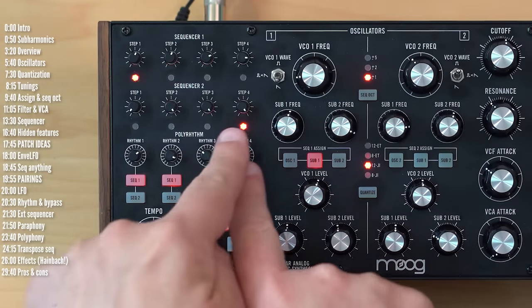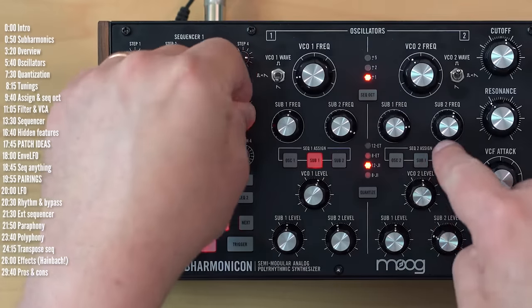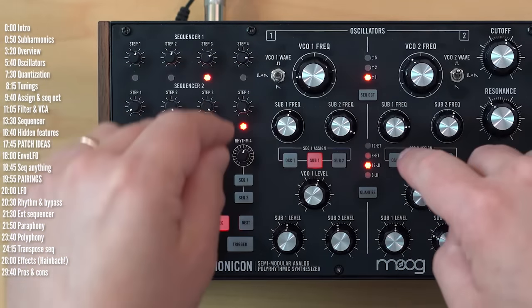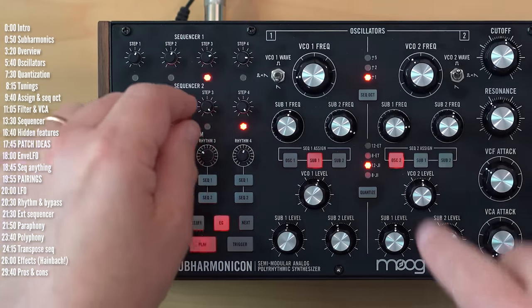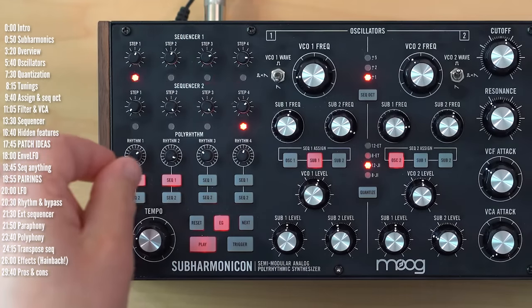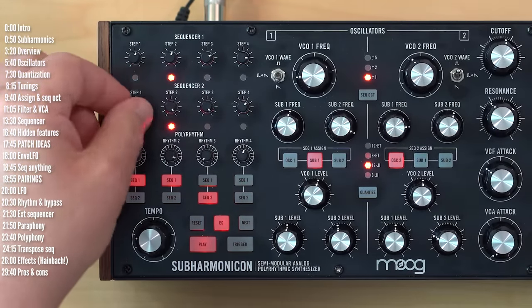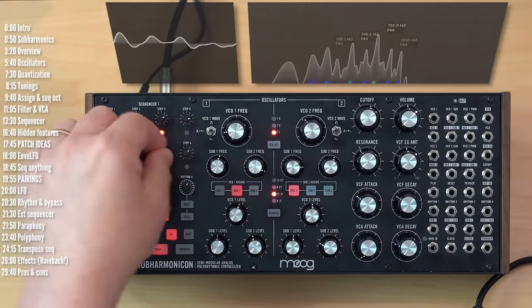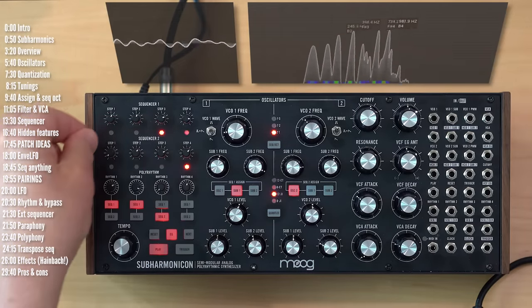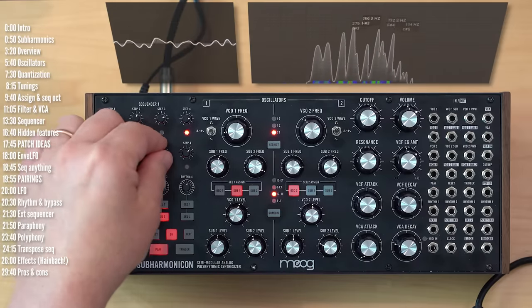We first need to get this sequencer moving, right? Because right now it's not controlling the oscillators and it's not changing. Let's maybe assign it to oscillator one. And yeah, let's get it moving. So those are pretty much the principles of the Subharmonicon. Before we head out to some patch ideas, let's look at a few hidden features that might be useful.